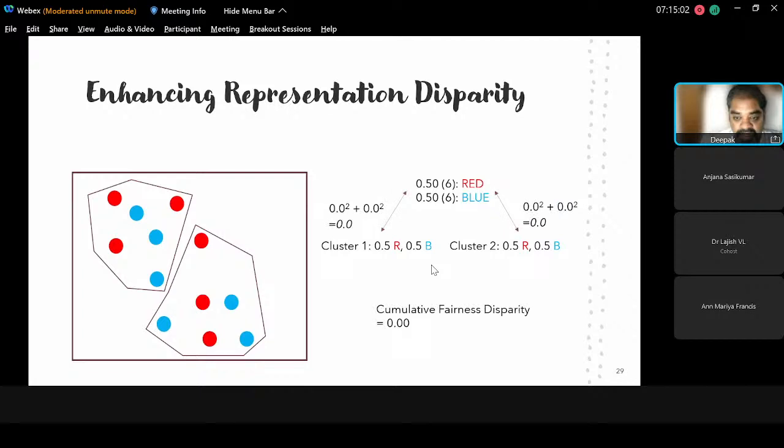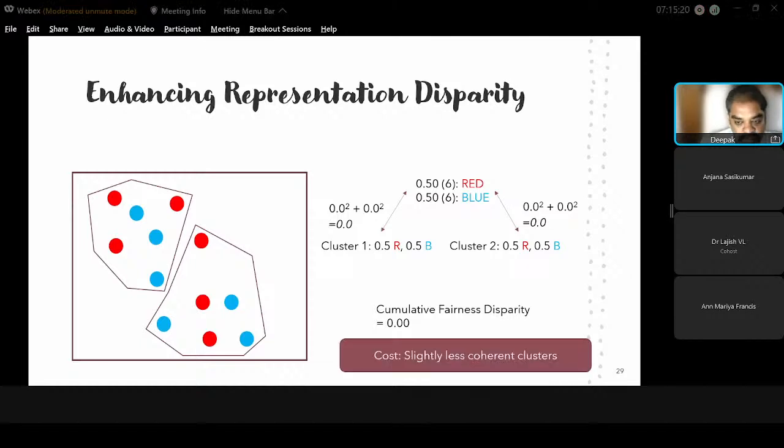That's a cumulative fairness disparity, right? And so this makes it a much more attractive cluster. This is like in our pedagogic teaching strategy example. This enhances fairness, but at the cost of the shape of these clusters. So you end up creating slightly less coherent clusters. So how do you manage to create these clusters in the first place?